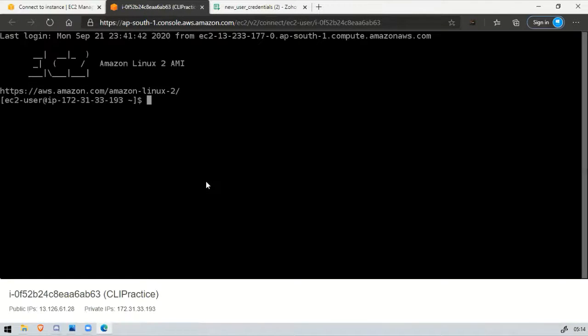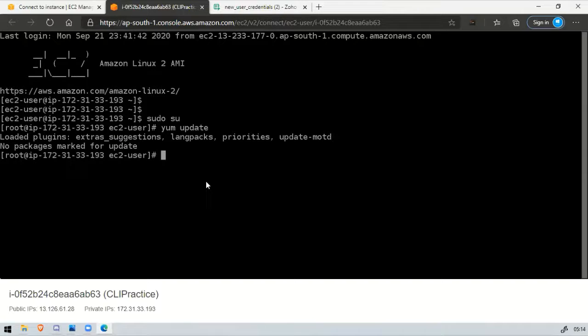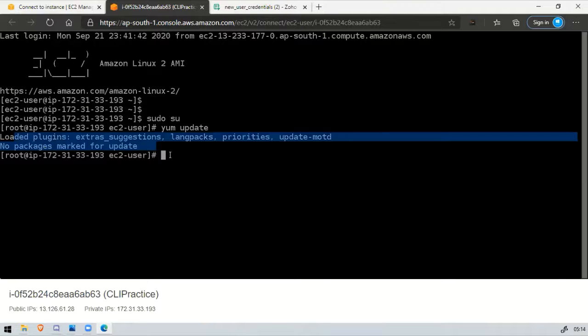Let's wait. Yeah, it's loaded. Let's type sudo su to gain the root access. Great. The next command, which is a best practice, is yum update. We don't have to type sudo because we are already root. Hit enter. Let's check whether there are any changes in the repository. And as you can see, I don't have any changes.